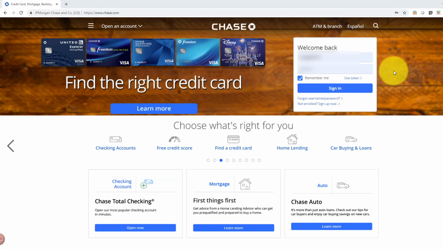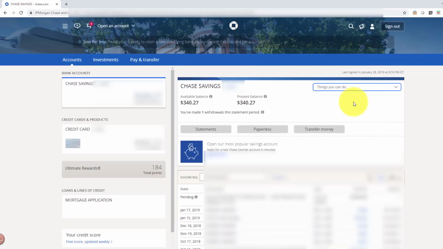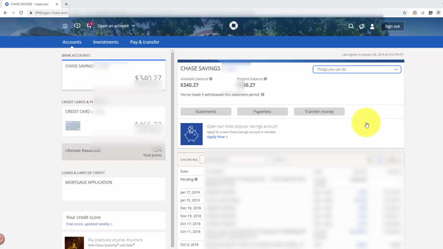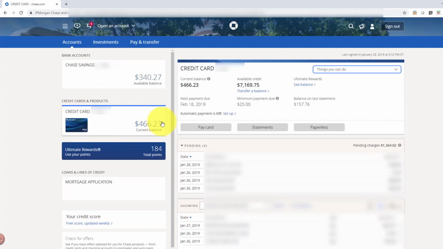So the first step is to log in to the Chase account. And then from the main page, from the dashboard, if you have multiple accounts, let's select the credit card. And then you're gonna see the credit card with the last 4 digit number and the balance and all of the transaction.